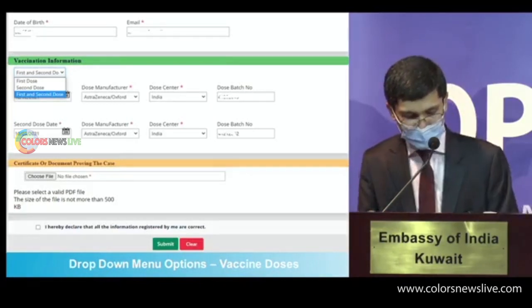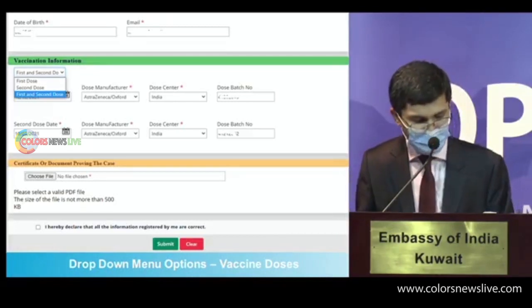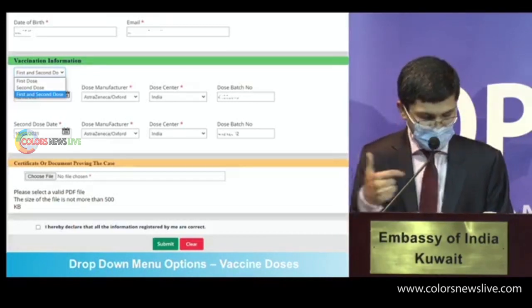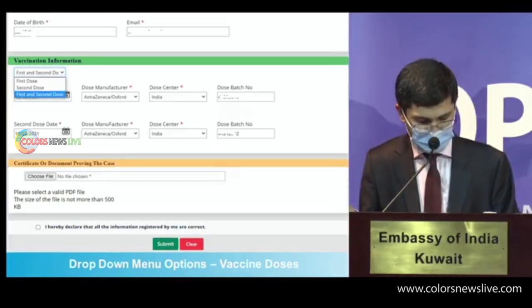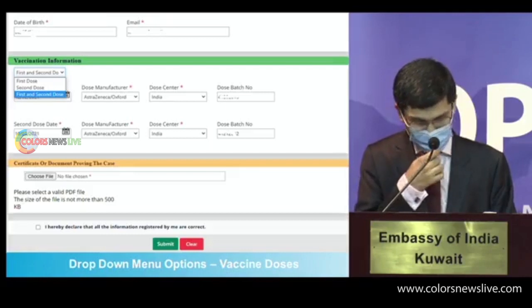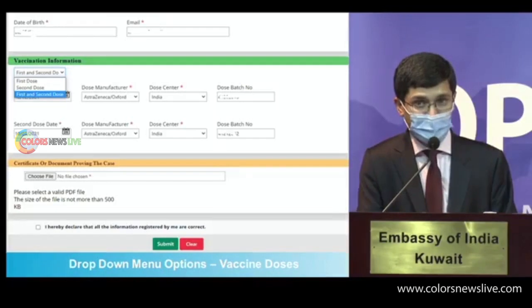Once you do that, you can see two rows appearing wherein you need to fill information about your vaccination. The first row says your first dose date. Of course, you need to select that based on the details on your vaccination certificate. The next tab is about dose manufacturer.